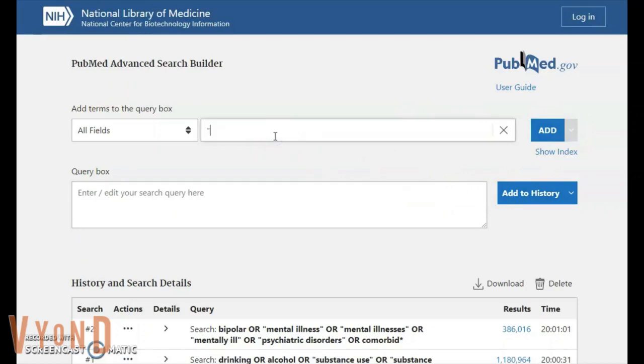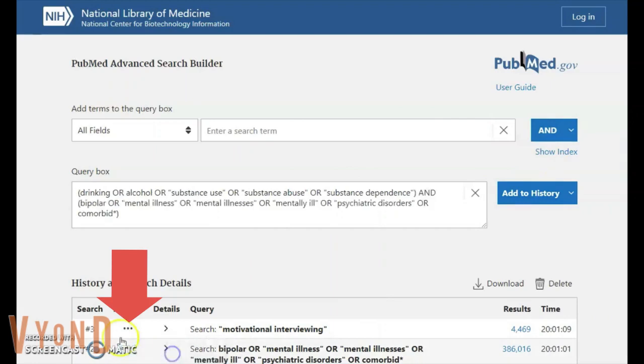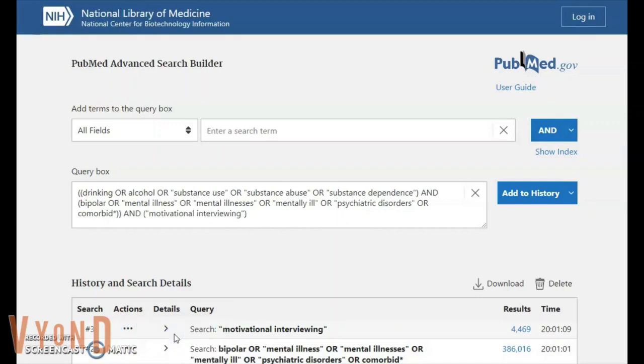Now you can combine everything into one search. By clicking the dots to the left of anything in your history, you can add it back up into the builder. This time, you want to combine all of these 3 concepts with an "and," because you want to see all the results that have this alcohol aspect, and they also have to have this bipolar aspect, and they also have to say motivational interviewing.